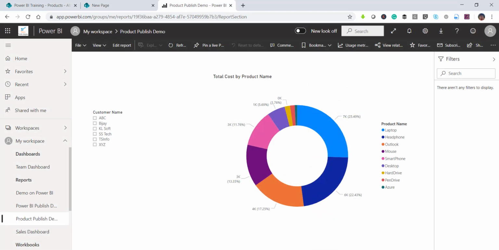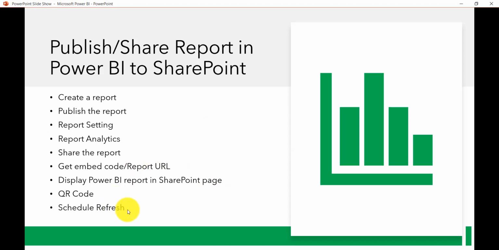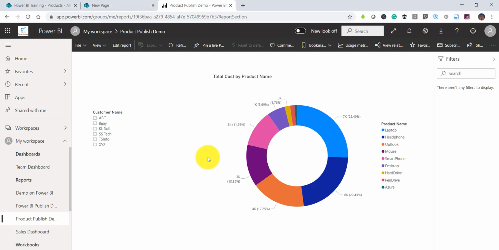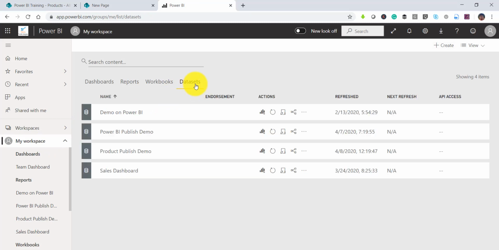And the last one is very important. The last one is how we can schedule a refresh for this particular report. That is very important, because based on the Power BI license, you can refresh a limited number of times. So in this case, if you go to my workspace, you can see this dataset option. In this dataset option, you can see our report, product publish demo.